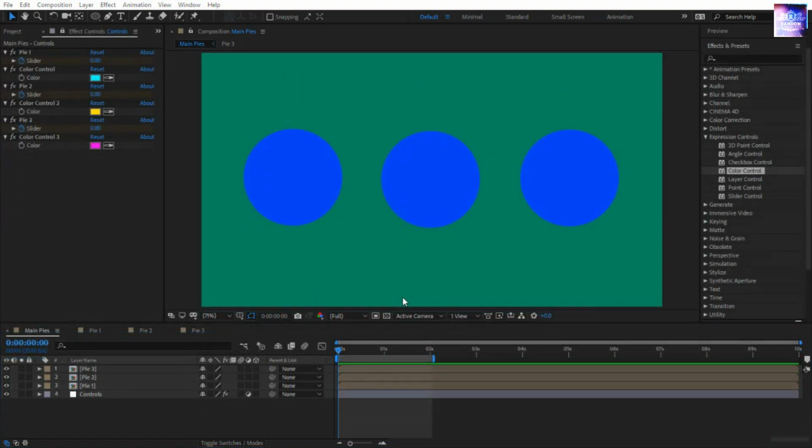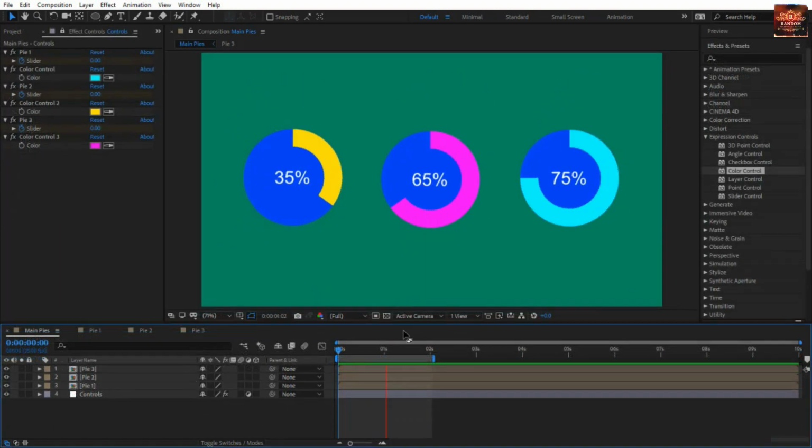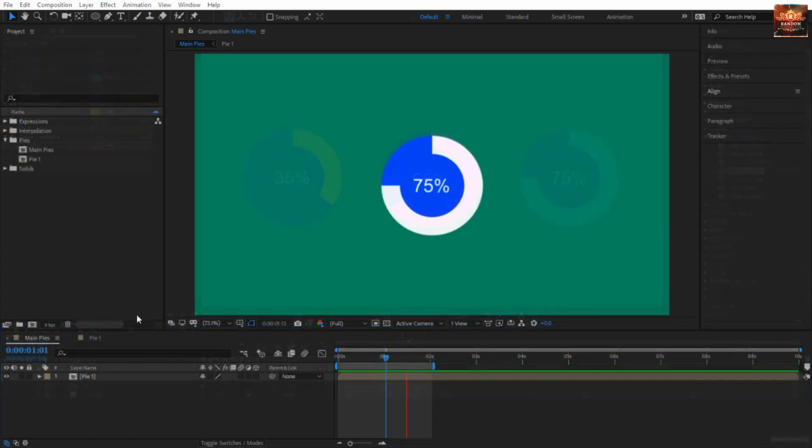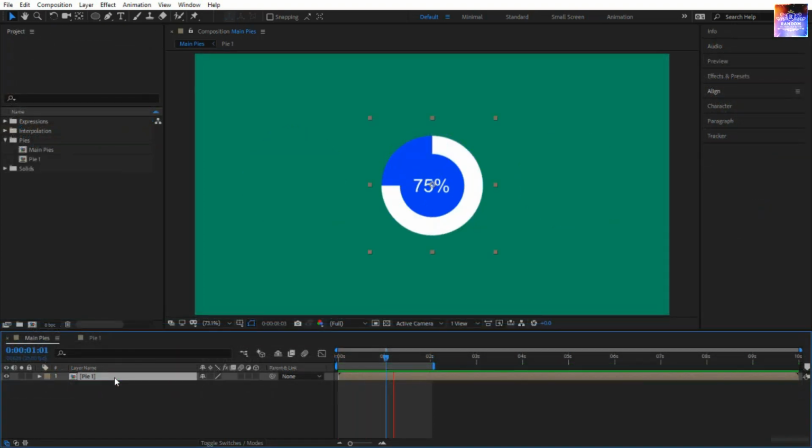In this lecture, I will show you how to use the expression controls to control all these charts in terms of number and the color of the pie itself in a single layer. Let's start. So I'm back now to a single pie, and this is where we left off. So now we start adding the controls, and then we will duplicate.